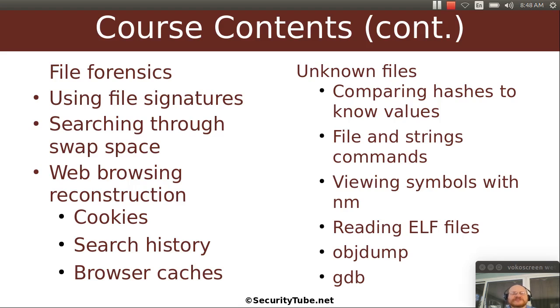We're going to drill down into the file level, and we'll talk about how you can figure out what's in a file. Things like file signatures, how can you find files hidden in swap space? We'll look at web browsing reconstruction. Can you find somebody's cookies, search history, caches, etc.? We'll investigate unknown files. If you don't know what it is, you can do things like compare the hashes to known values. Perhaps it's malware that's known.